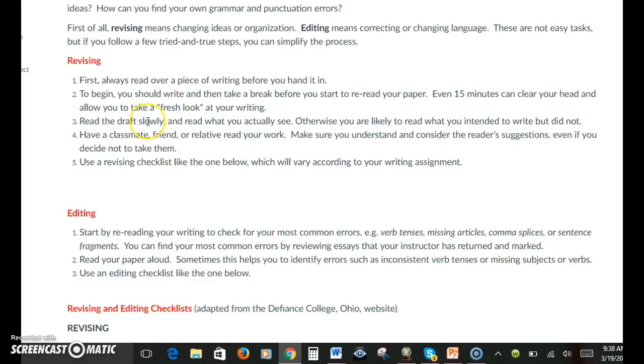Read the draft slowly and read what you actually see. Otherwise, you're likely to read what you intended to write but did not. I think really this might apply more to editing for language errors than revising, but it could fit in both ways of rethinking your paper.